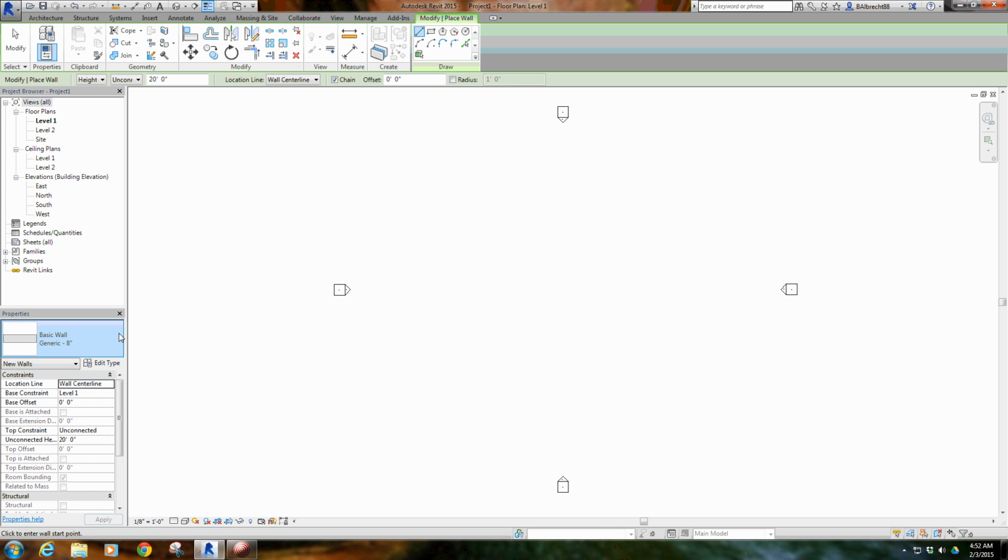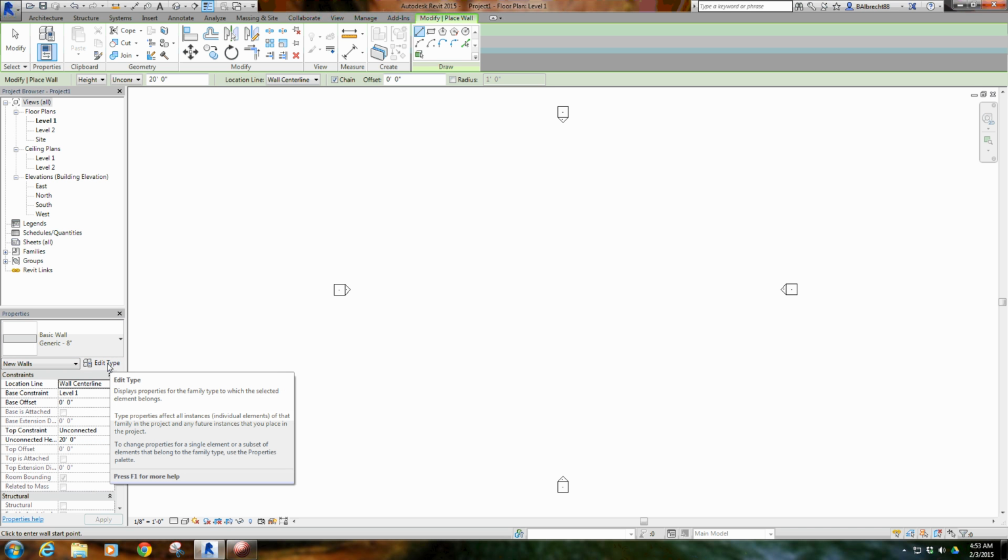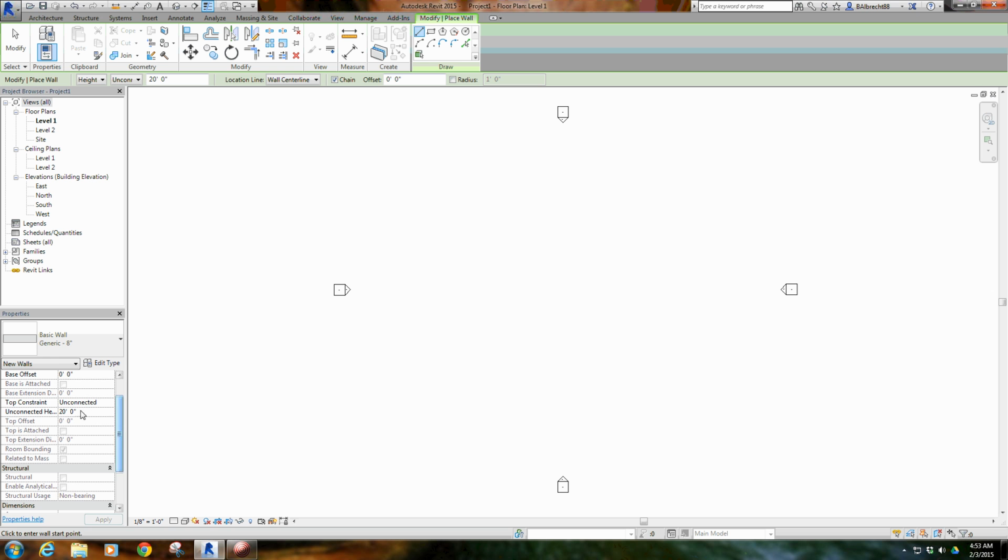Okay, so we've got our properties window down here. We've got our 8-inch generic wall, which basically just means it's 8 inches thick. It's an unspecified material. There's no layers to it or anything like that. It's unconnected, so it's not constrained to a top level. We're drawing it on level 1, but it goes up an unconnected 20 feet.